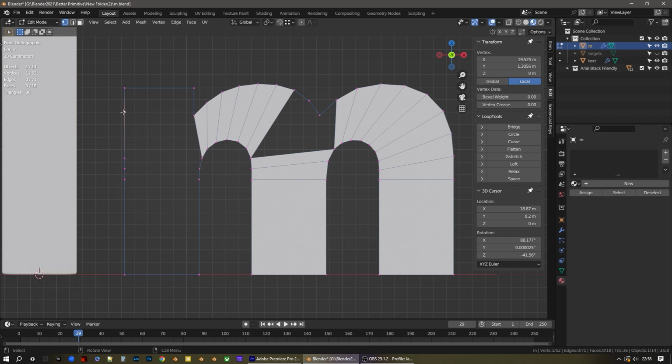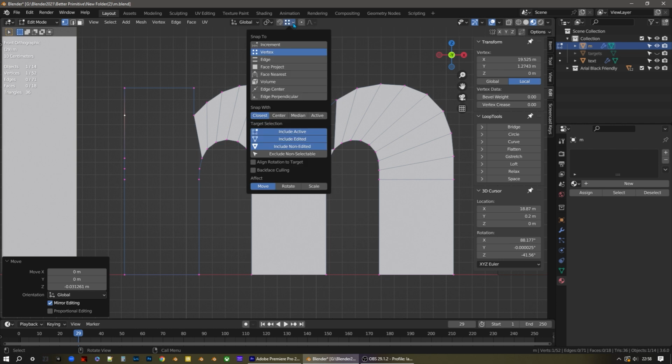I should just say that if holding Control doesn't work for you at this point, then you might need to check that this little snapping icon at the top is set to Vertex snapping.